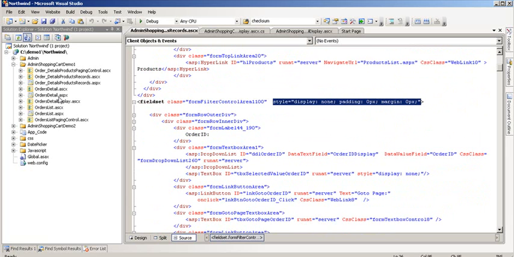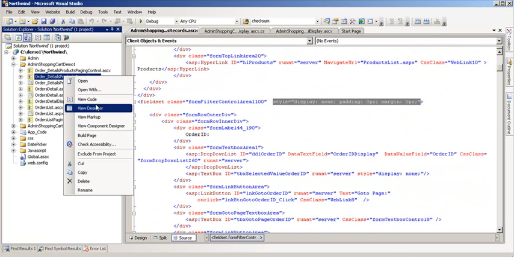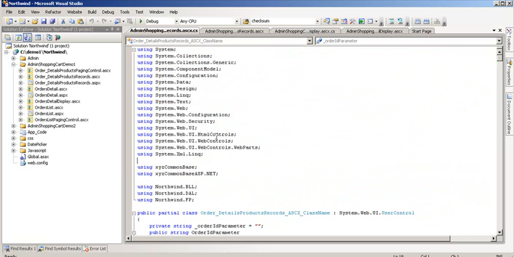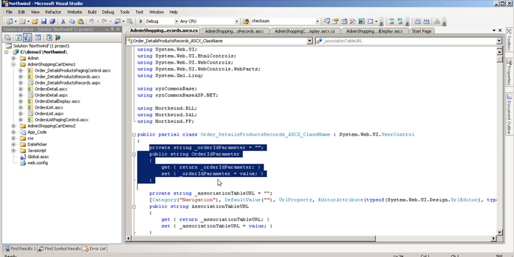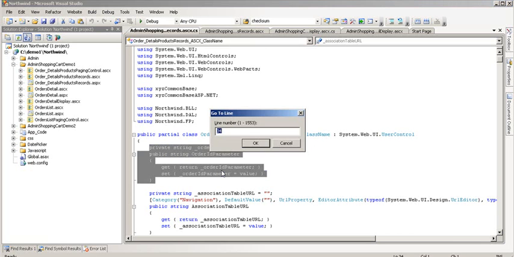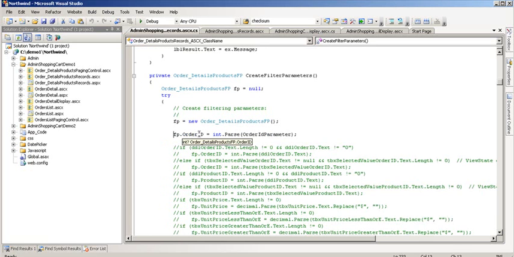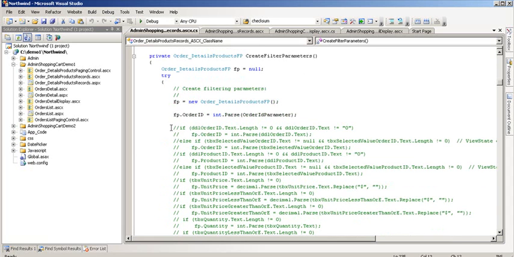And then when we look at the code for that control, here's the property, which is the order ID, which we're going to pass into the control. When we look at the actual code, instead of taking the values from the filter form, which has all been commented out, we create the class that's created by Mentera for the filtering parameters. We just set the order ID, which is coming from a property, and then we're going to filter on that order ID.